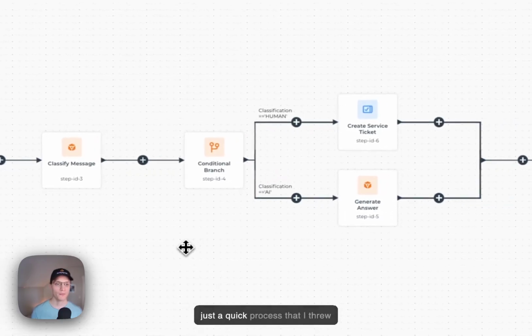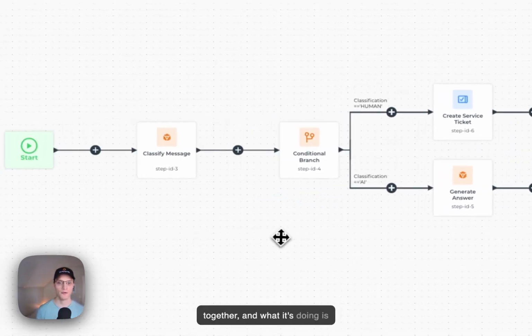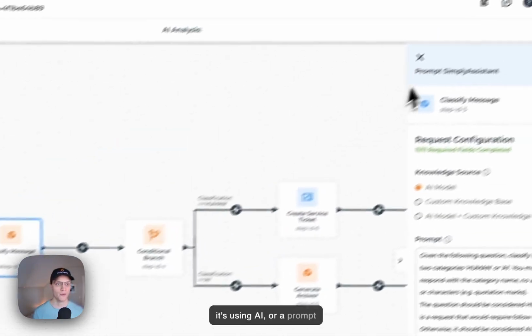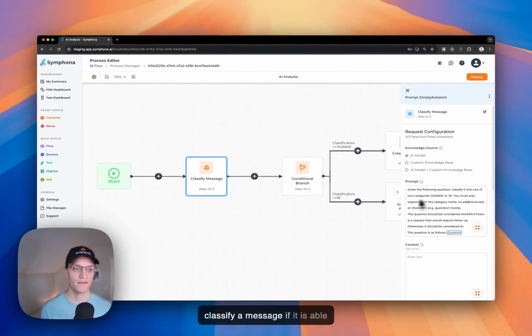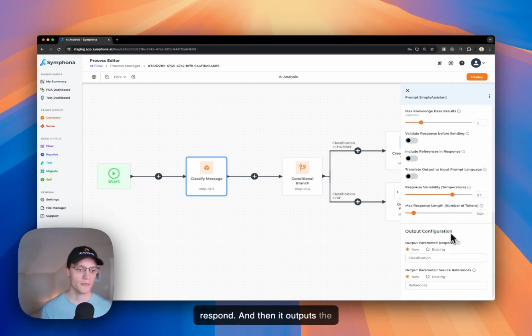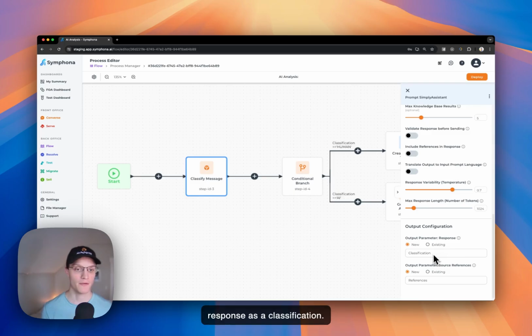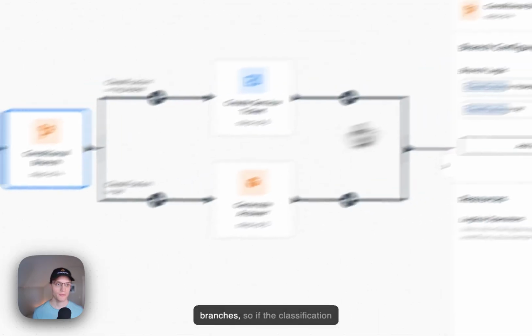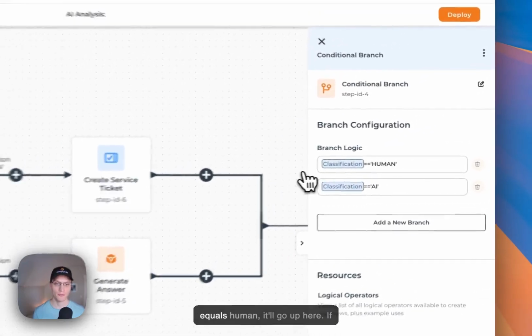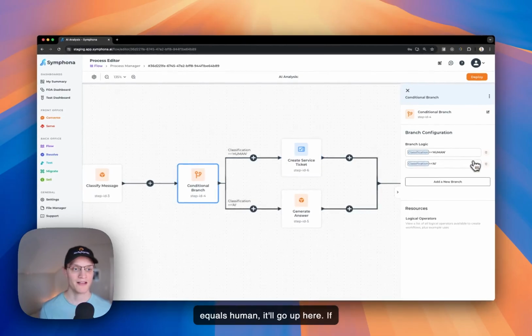Now, this is just a quick process that I threw together, and what it's doing is it's using AI, or a prompt simply assistant step, to first classify a message, if it is able to be responded to by the AI itself or a human is needed to respond. And then it outputs the response as a classification. Using that classification, then it branches. So if the classification equals human, it'll go up here. If the classification equals AI, it'll go down here.